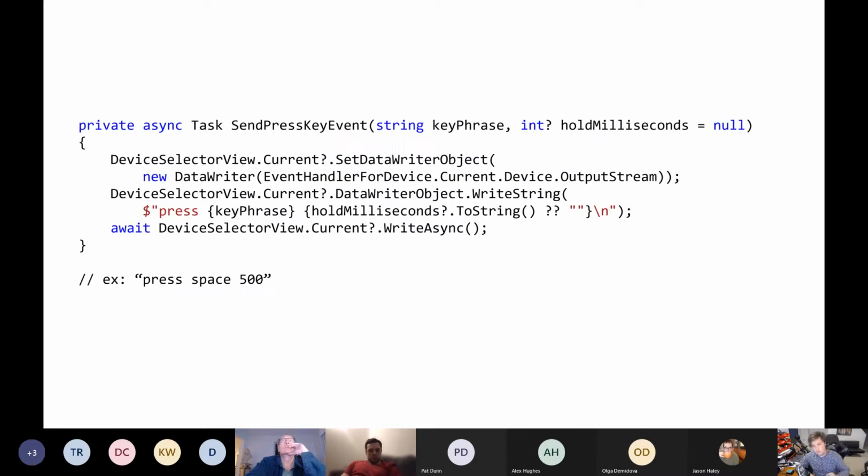So what it looks like in the UWP side, or really in any of the .NET side, to send that command information to the Arduino Leonardo that I showed before when it's plugged in, basically looks like this. You get the key phrase. So what is the command or what is the thing that we should be pressing? And how long should we hold the key for in milliseconds or null? And we'll just sort of default to 50 or something. We then create a data writer object and we take this string, right? So there's press, key phrase, and your hold time milliseconds. So in the end, what we're doing is basically sending that string, like press space for 500, to the Arduino.